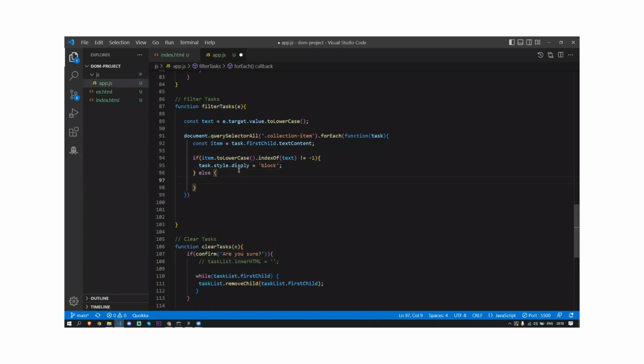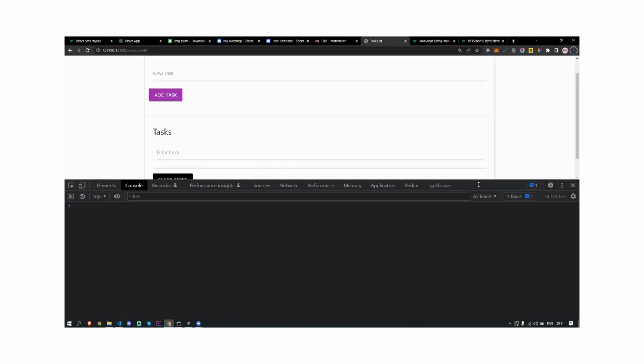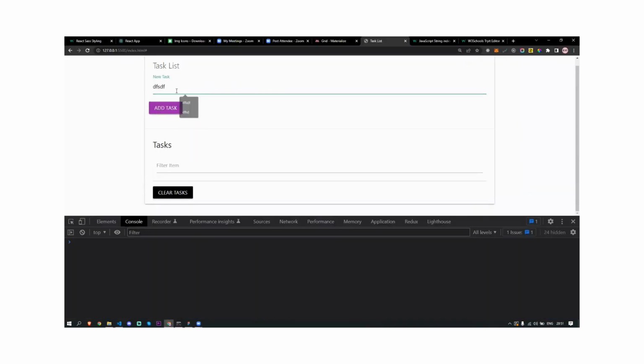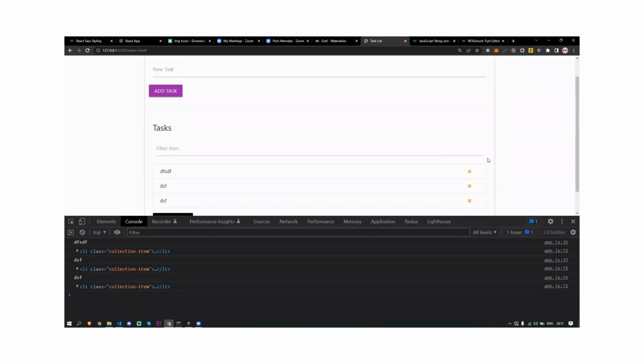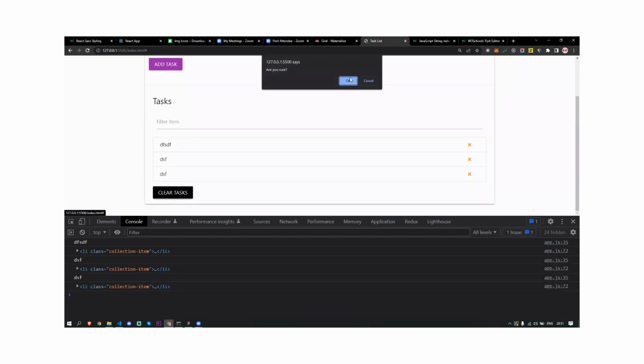Else task, if it is written -1, I want to add none here. Okay, so we'll check this one time. Even I also have a little confusion. Okay, I will just give some proper names here.